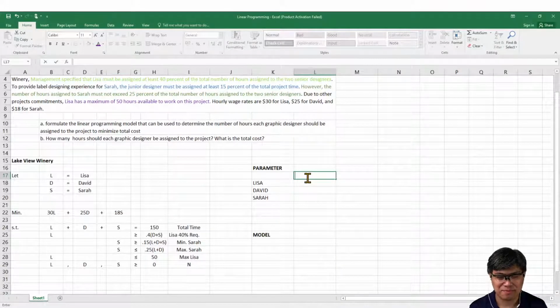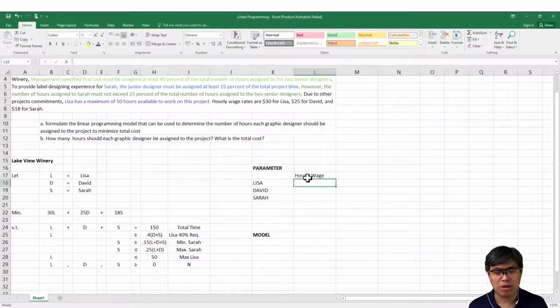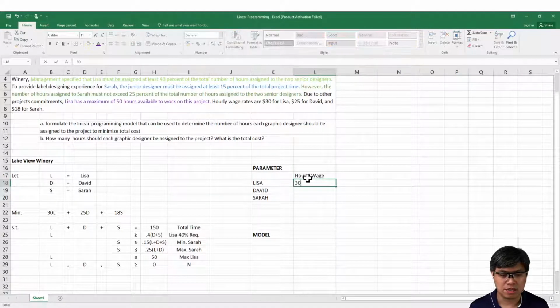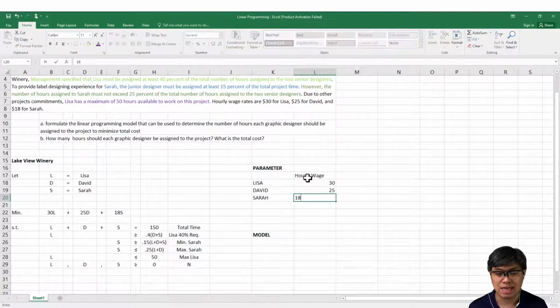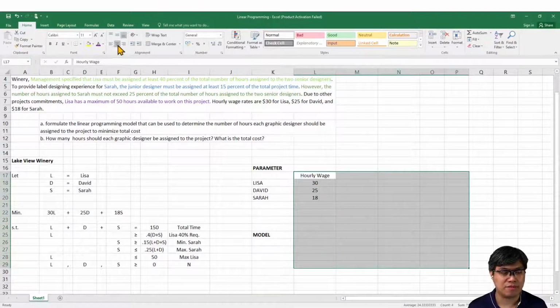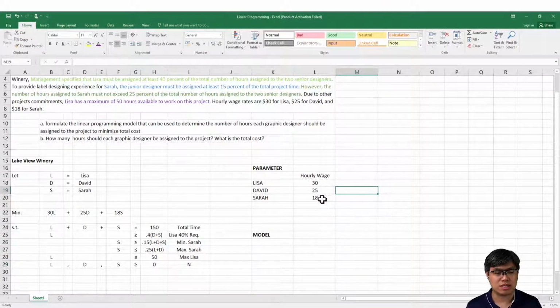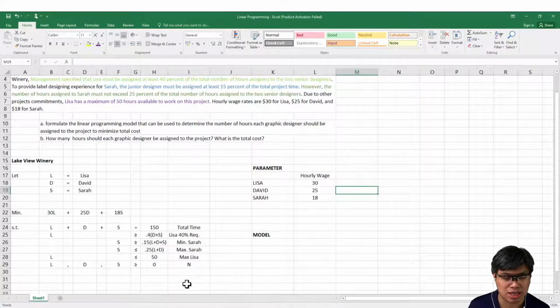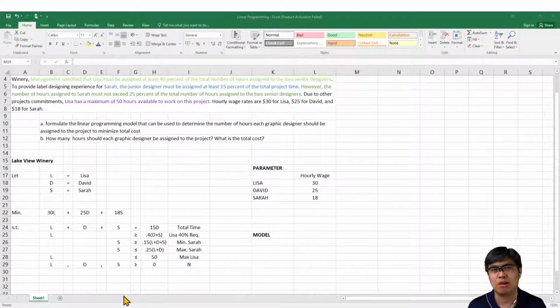Hourly wage. Okay? So the hourly wage for Lisa is 30. For David, it's 25. For Sarah, it's 18. Okay? Simple enough. It's the first part. How about the constraints? Let's take a look here. Look at the first constraint. So what are we supposed to include?